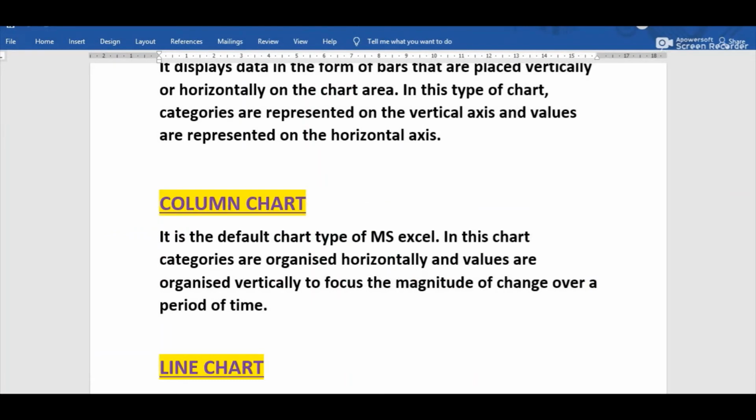The second chart is the column chart, and this column chart is the default chart type of MS Excel. In this chart, categories are organized horizontally and values are organized vertically, just the opposite of a bar chart, to focus on the magnitude of change over a period of time. Again I'm just showing that with the help of a practical example.